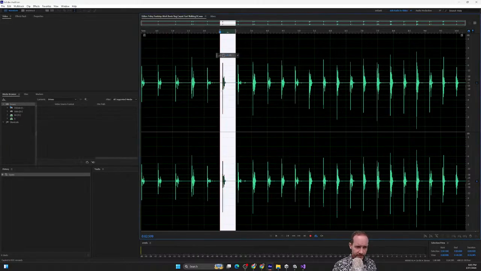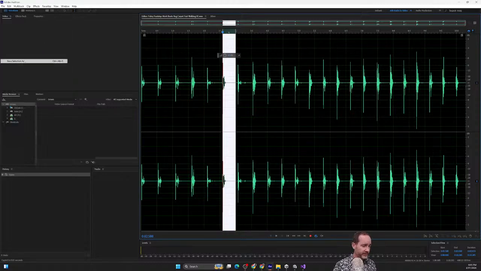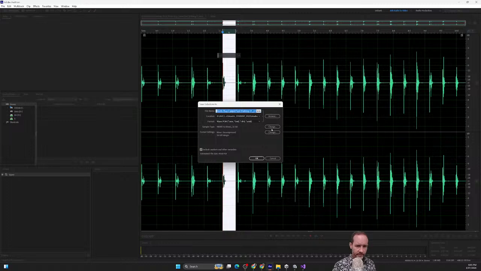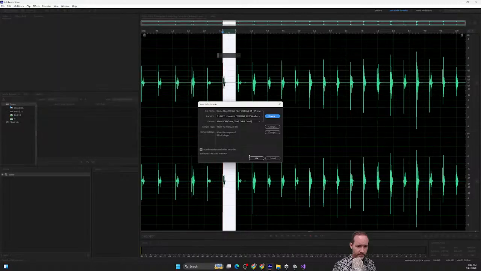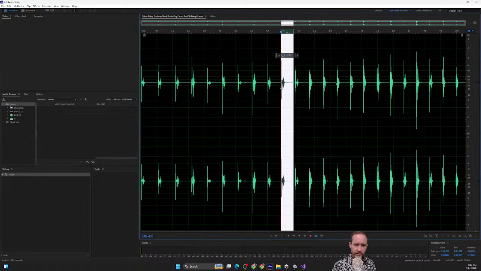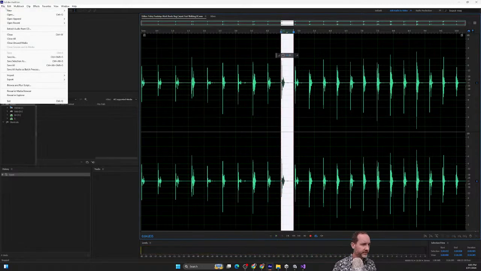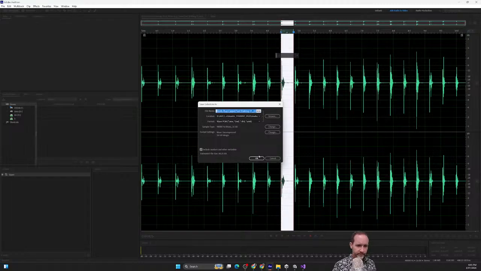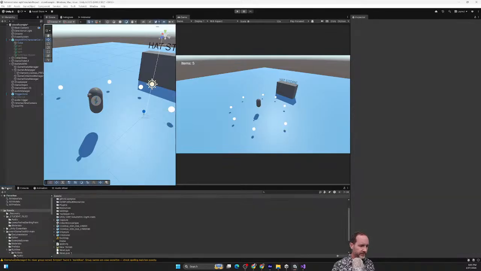Then grab another one, edit, or file, save selection as. Grab one more. And save selection as. Now, I just put those directly in the folder. They should be right in here.